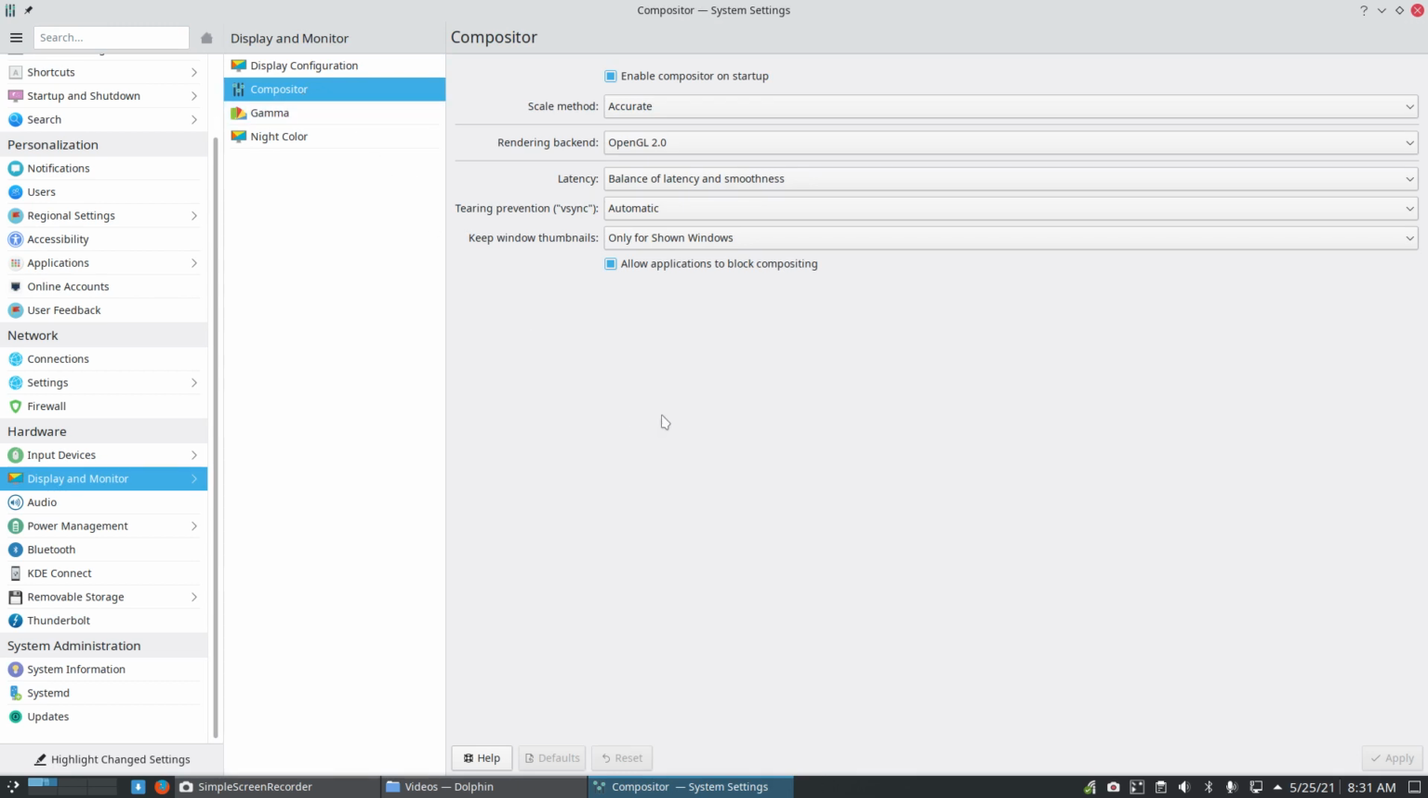So those are the tools, those are the tips I can give you on how to make a video on Plasma without, well, these flashes and glitches you have when you record.